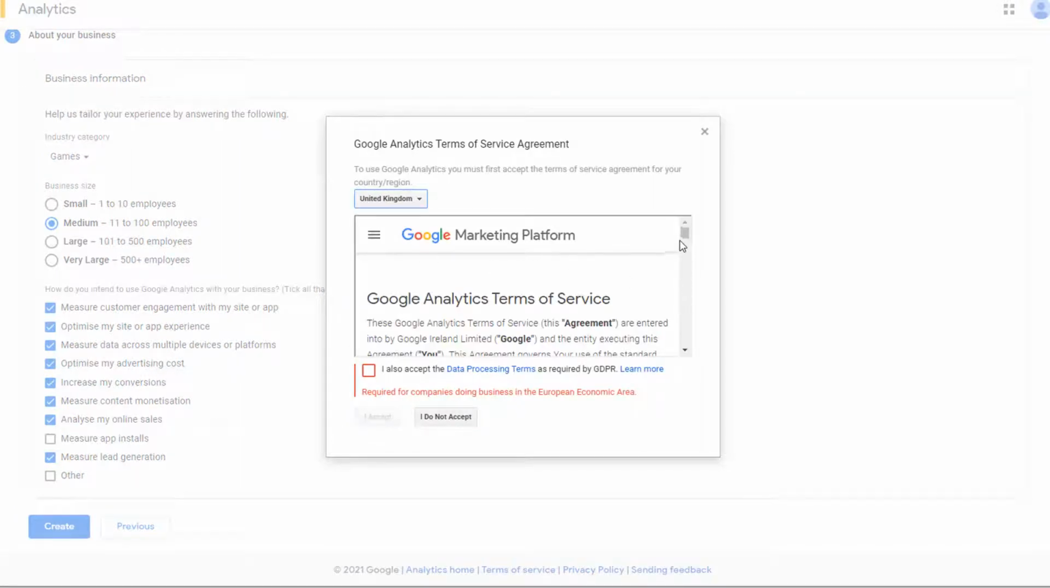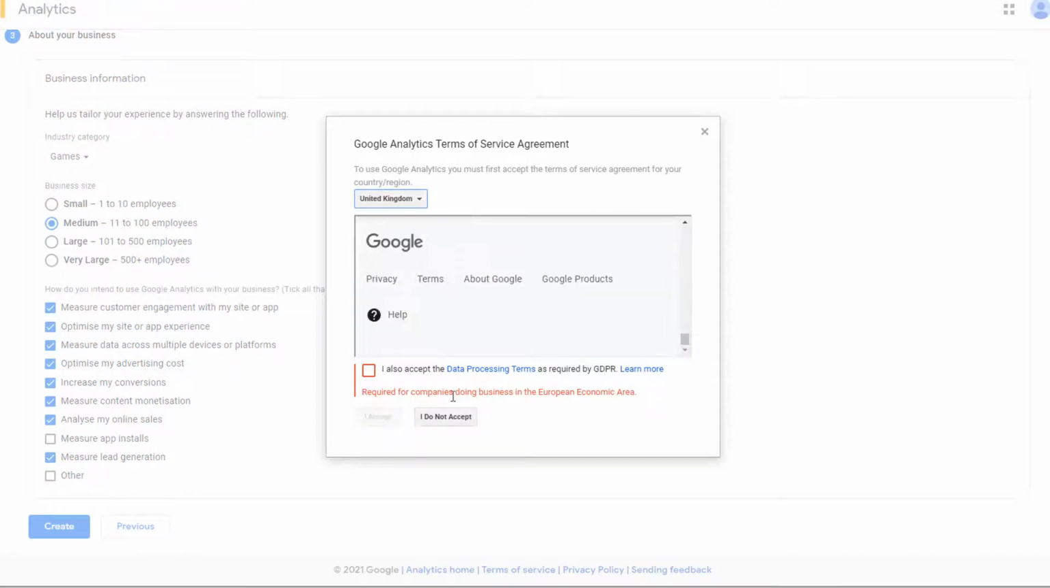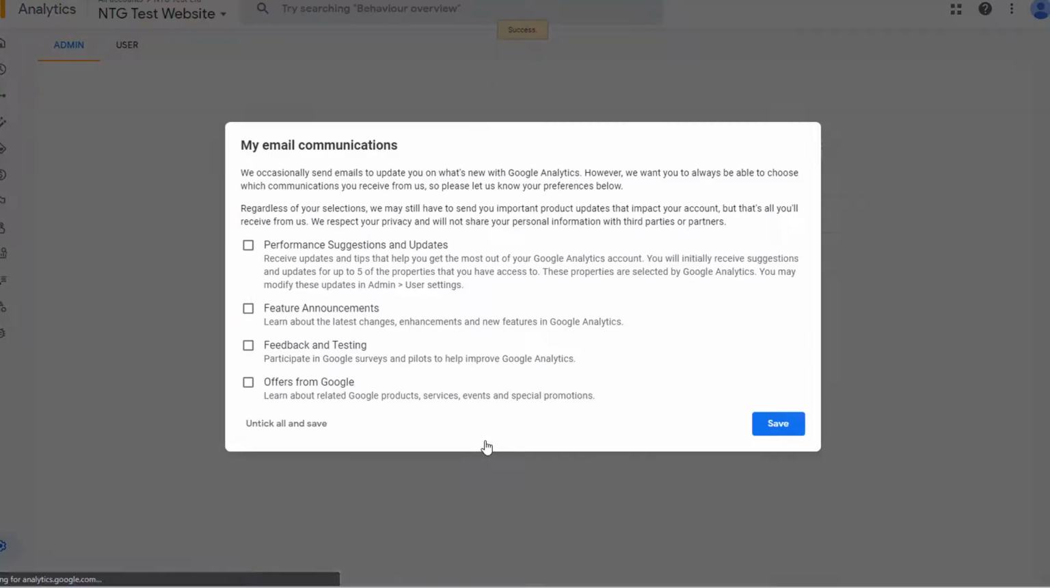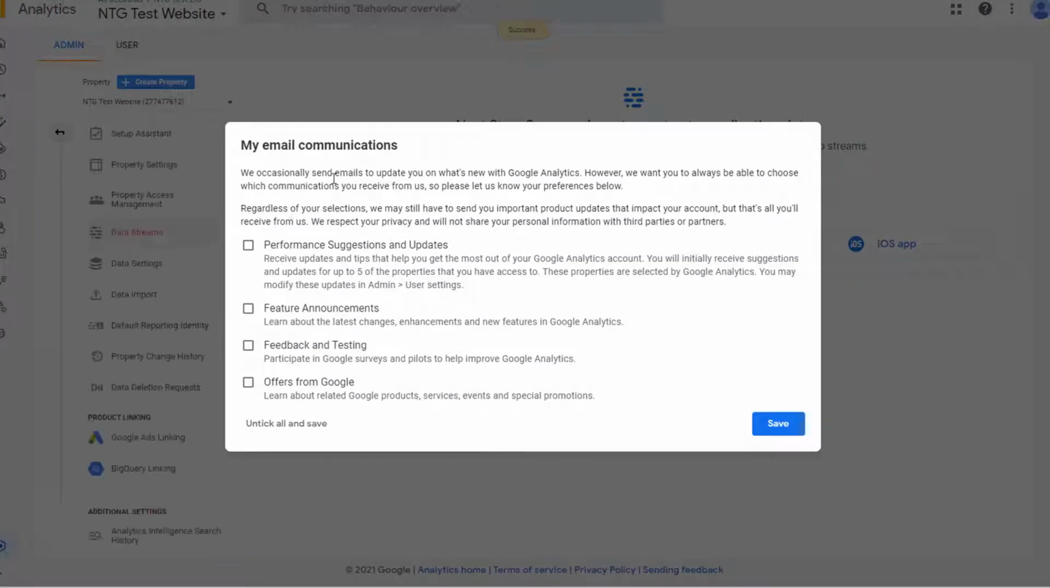And then again, just some terms of service. Make sure you selected United Kingdom at the top if you are in the United Kingdom, and agree. And then if you want email communications from Google.